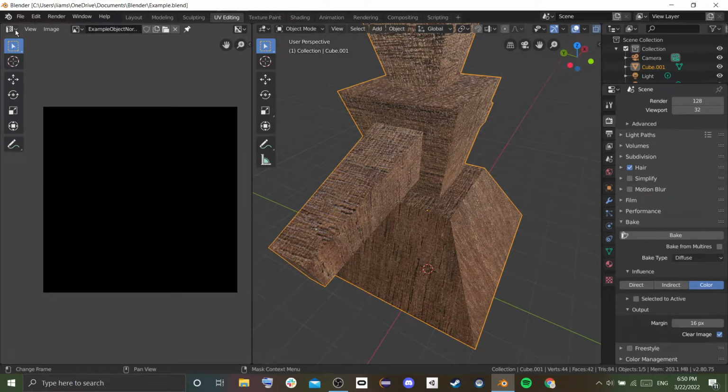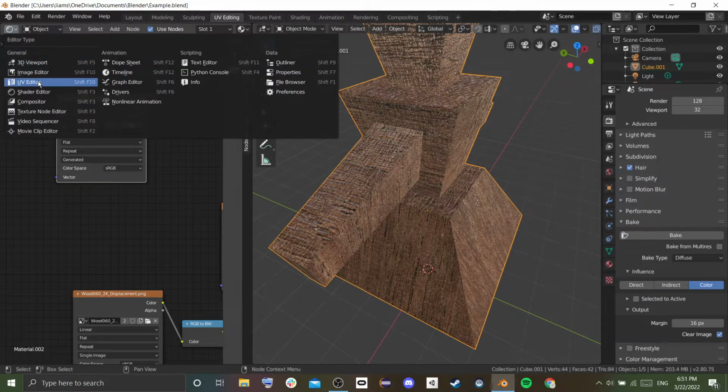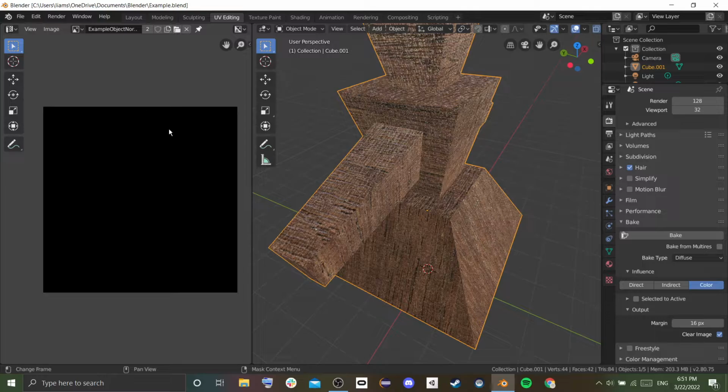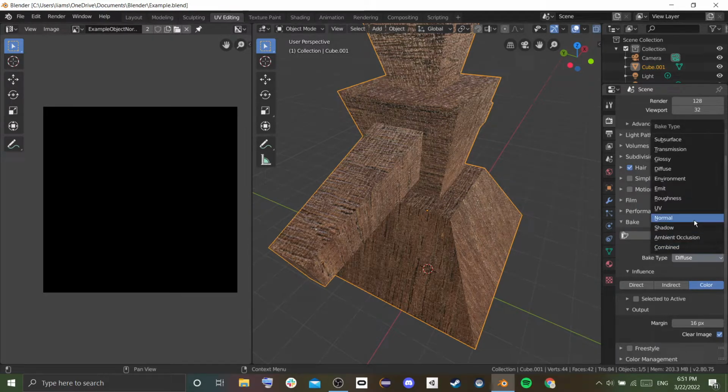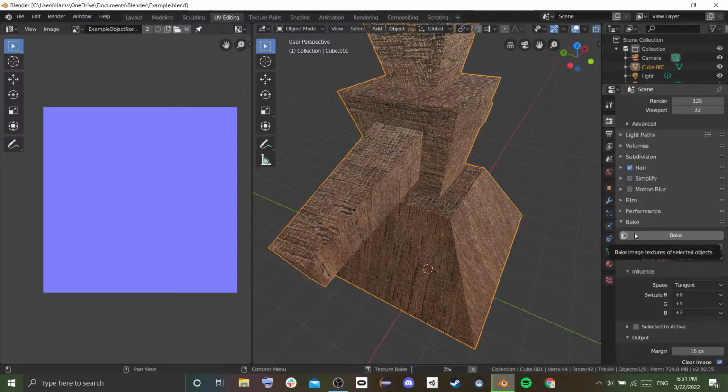Now we're going to go back to our shader editor, and we're going to change this from that albedo to that normal image that we just created. Once you set that, go back to your UV editor, then come over here and go from diffuse and just put this as normal. And once that's all set, then you just click bake. And again, you can see the progress as this is working. This one should be a little bit faster.